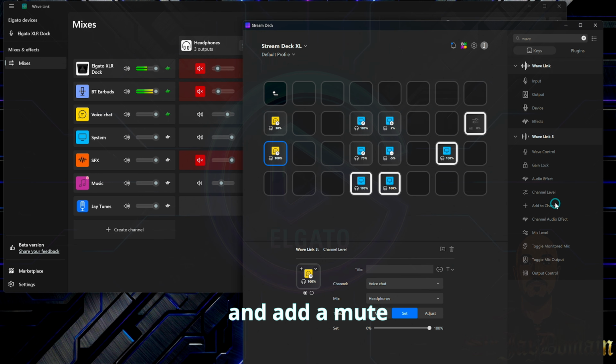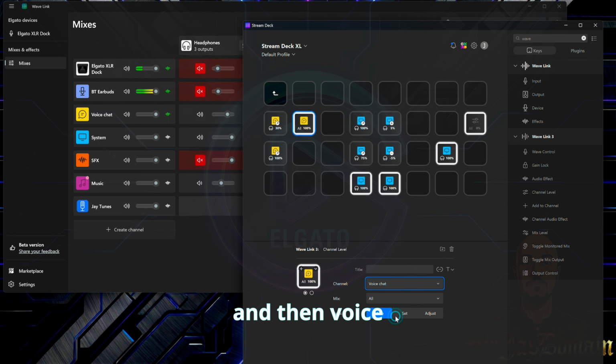Let's go ahead and add a mute one too. That mute, and then voice chat, so you don't hear anybody. Hit the voice chat one, it mutes everything, right? If I want to set it quick access to 30%, I want to still hear them, but not that much, or all the way up to 100% by hitting this one.